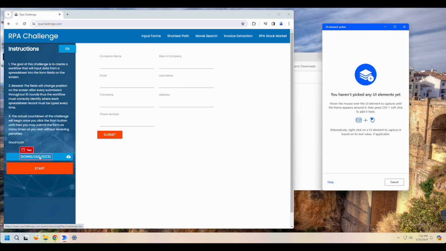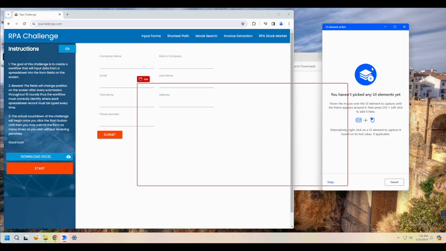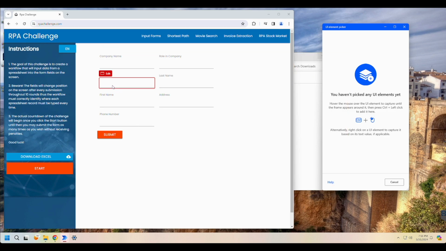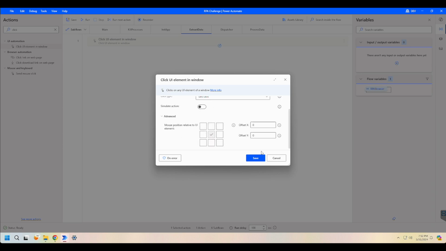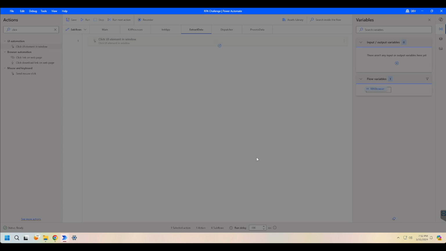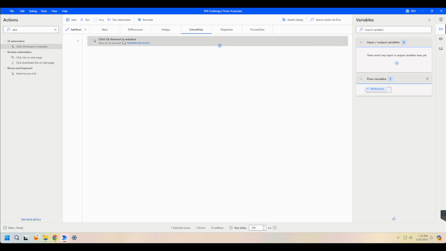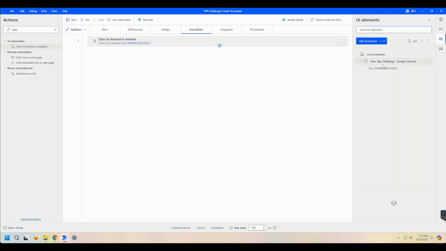Alright, let's click download Excel. So the way selector works is that it lets you highlight different elements, and you just highlight download Excel and hold the control key and left click will grab the selector. We don't have to change any of the advanced settings. We'll just leave the default stuff and save it. Now this should download the file.